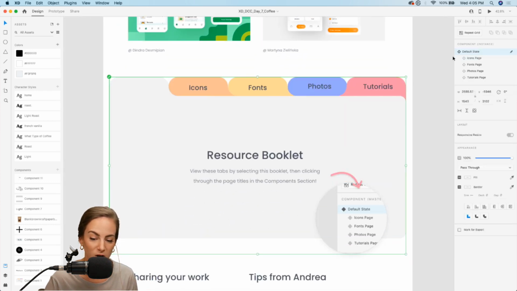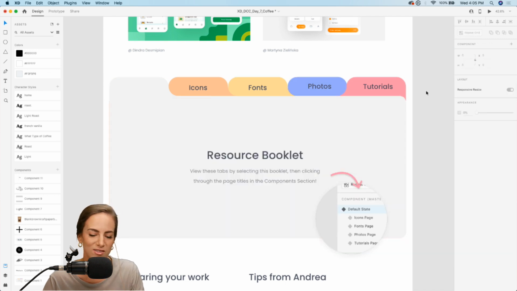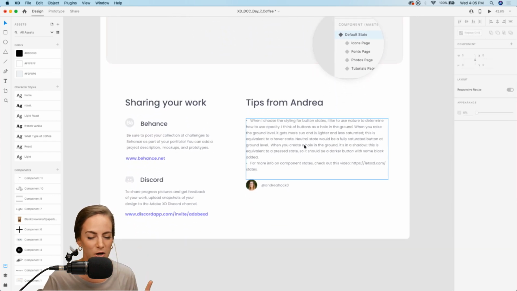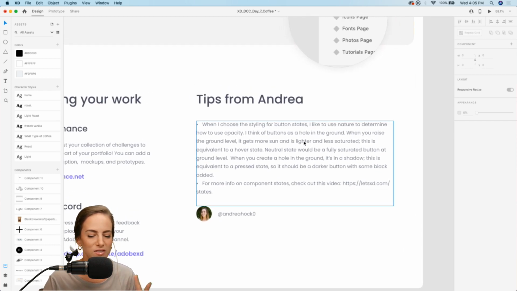Resource booklet, as always. Just hop through some of those tabs, see some of my favorite resources. And okay, so tips. This is an important tip today, I think. This is related to button states.